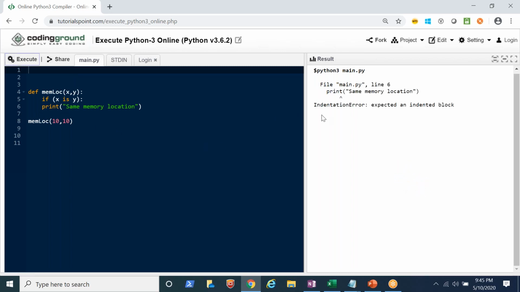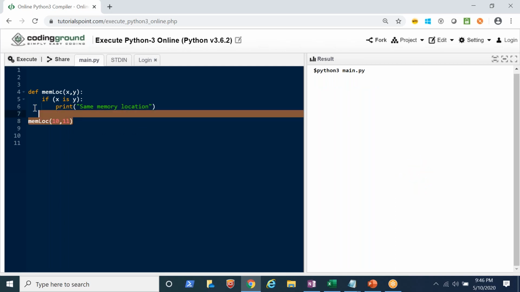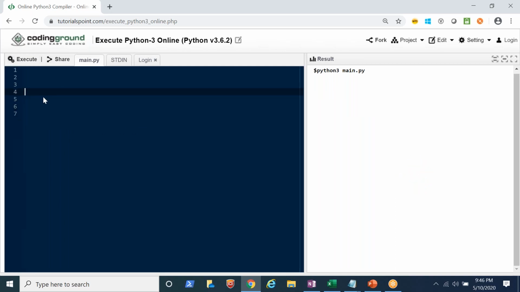Okay, indentation error: expected an indented block. There might be an indentation error. This print should be in the block of if. Okay, so we can execute that same memory location. If I pass something here, it will give me a different memory, which means it won't give this print. So we can create these small things ourselves.